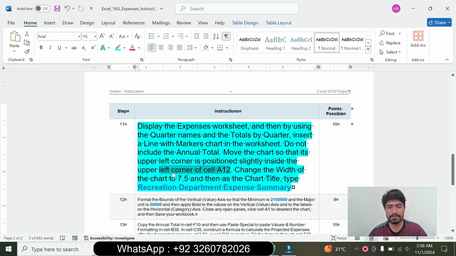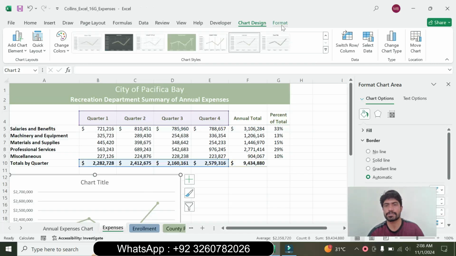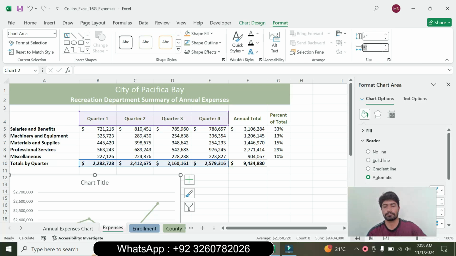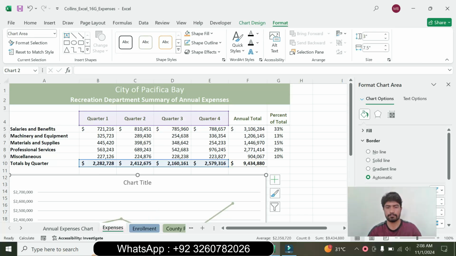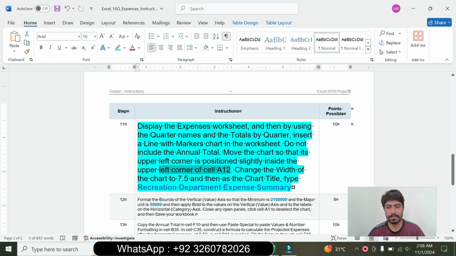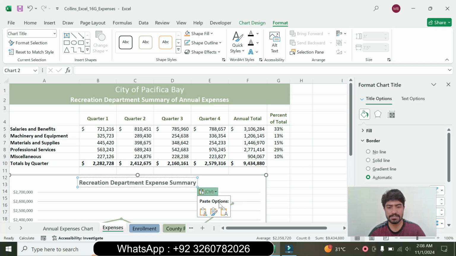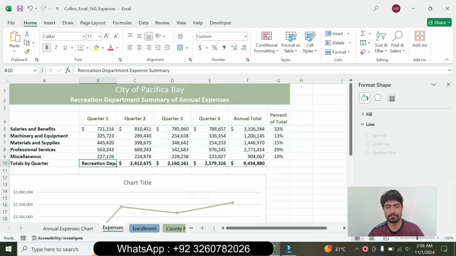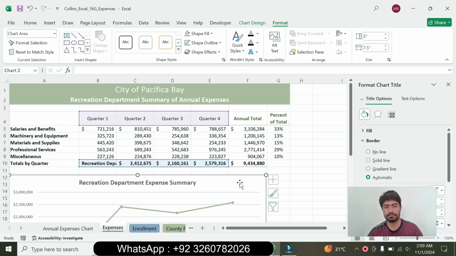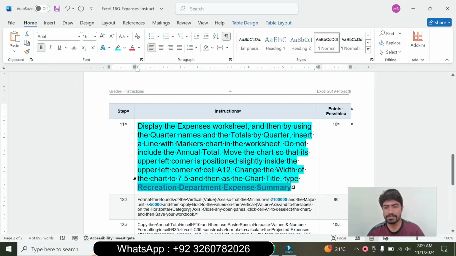And change the width to 7.5. Width is 7.5. And the chart title is the Recreation Department Expenses Summary. So question number 11 is complete.